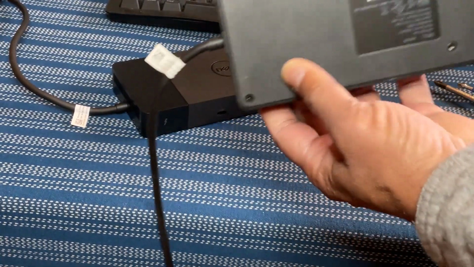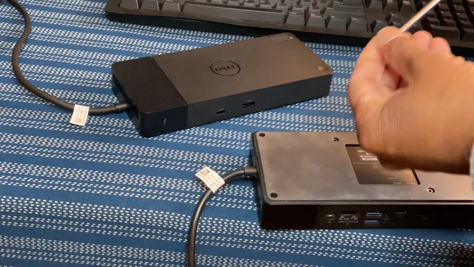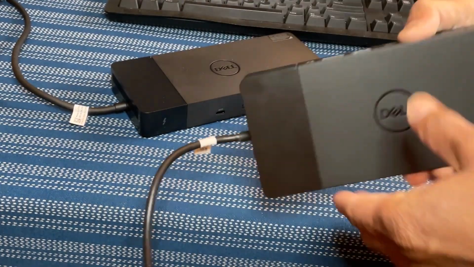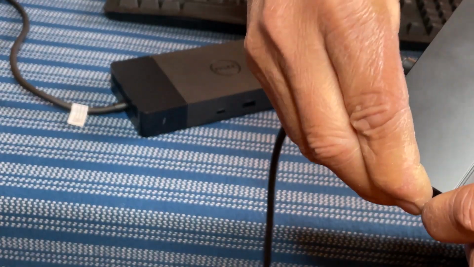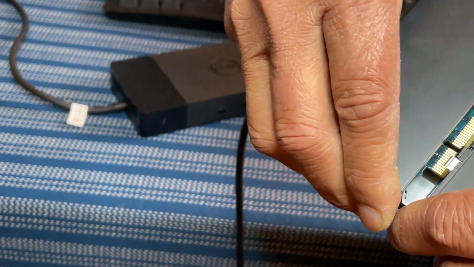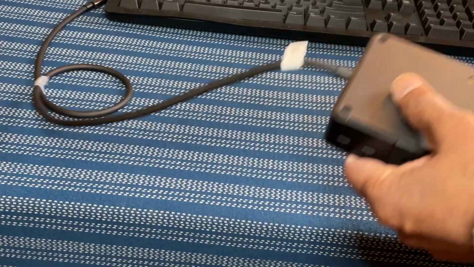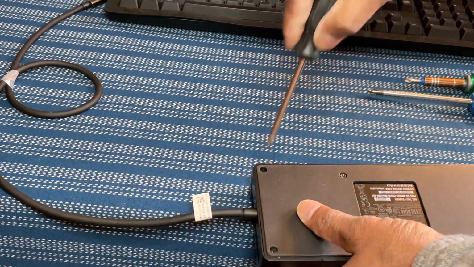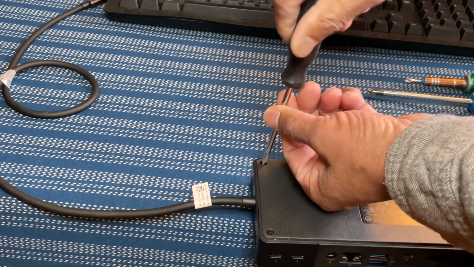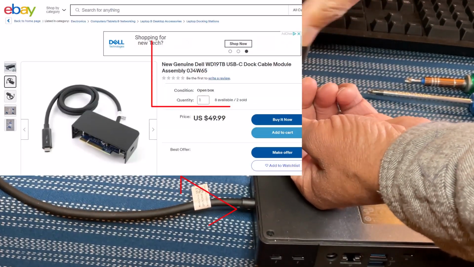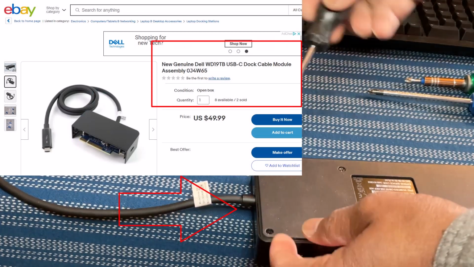To do that, you need to unscrew these two screws. And now remove this one. And it connects to this one. And now what you have to do is, I'm going to unplug this one and connect it to that one. But typically what you have to do is you need to order this part only from Dell or anywhere else.